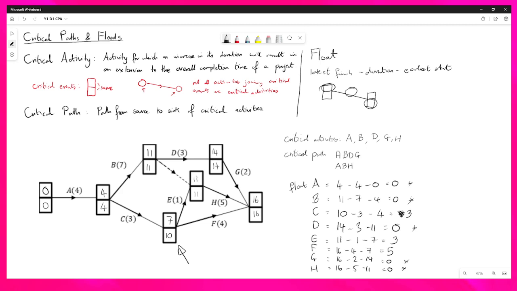That's everything to do with floats, critical paths, and critical activities. The next video is going to cover Gantt charts, which is the final part of this topic. Thank you for watching.